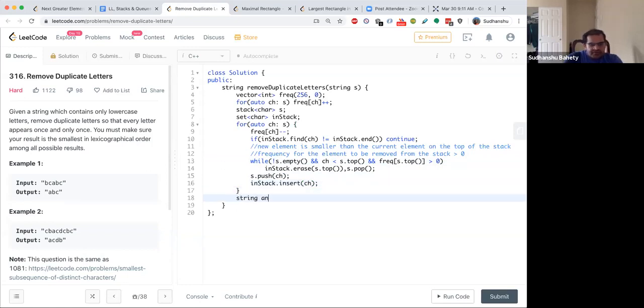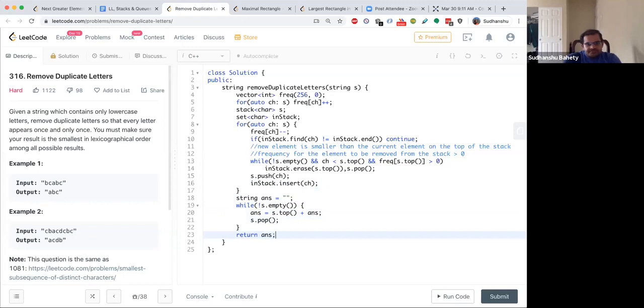Now let's say the final answer is there. Then you say while not s dot empty, answer is equal to s dot top plus answer, and you do s dot pop. Then you return the answer.